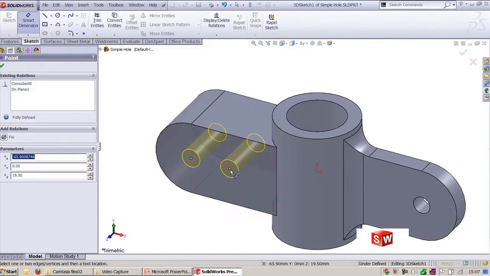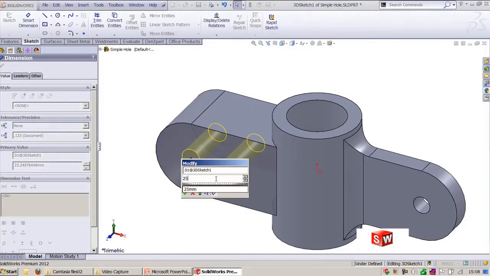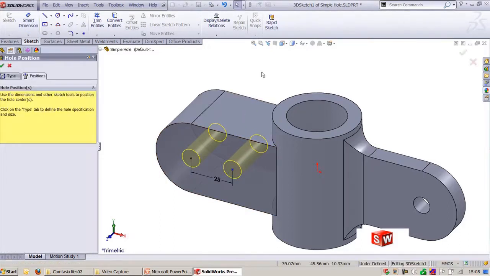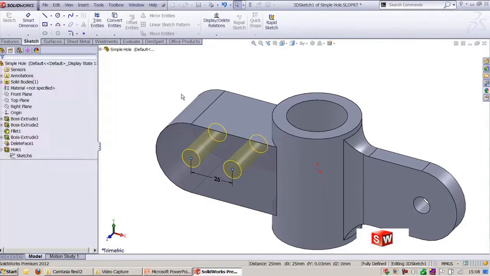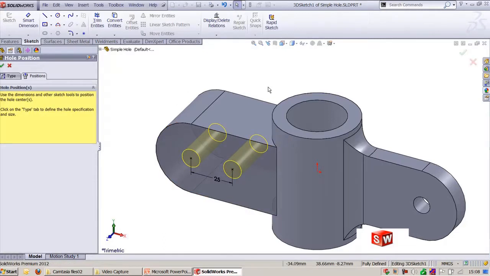From here to here, I need a distance of 25. And is it possible to apply constraints? Yeah, it is possible. Select these two center points, and you can say it should be along X. Now you can see both are in parallel condition. That is, both are in coincident, the same plane.